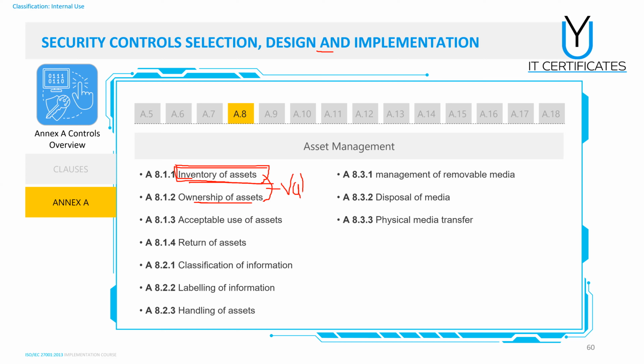It is the value of the asset, even if it's not mentioned as a control, but it is very important that you define the value of the asset, because the value of the asset will define the required controls for these assets. If we have high priority or high value assets, we have to provide more controls.